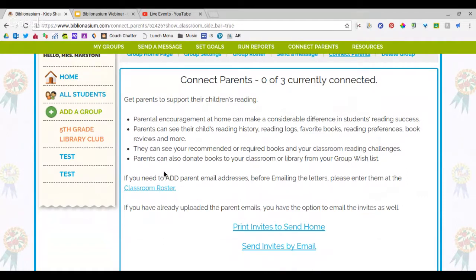And so what you can do is send emails through previously entered emails from when you uploaded your students to the program, or you can enter emails at the time. The third option is that you can print letters to send home. So it's just a great way to get parents plugged in and interested in seeing what their kids are reading so that hopefully they could talk about it.